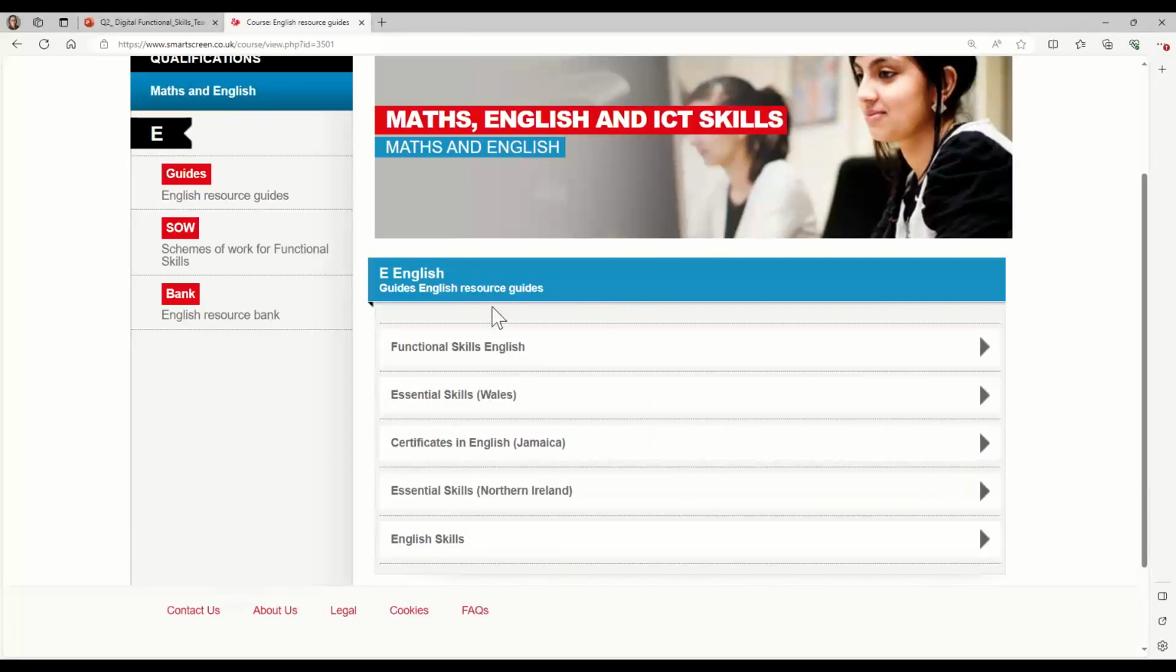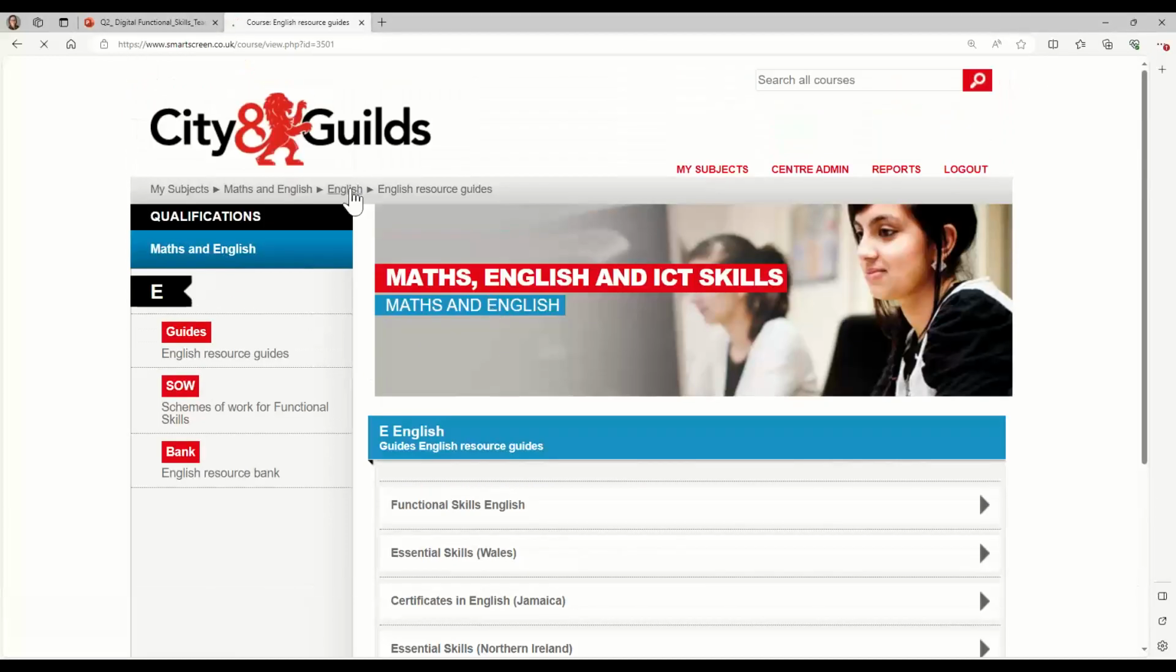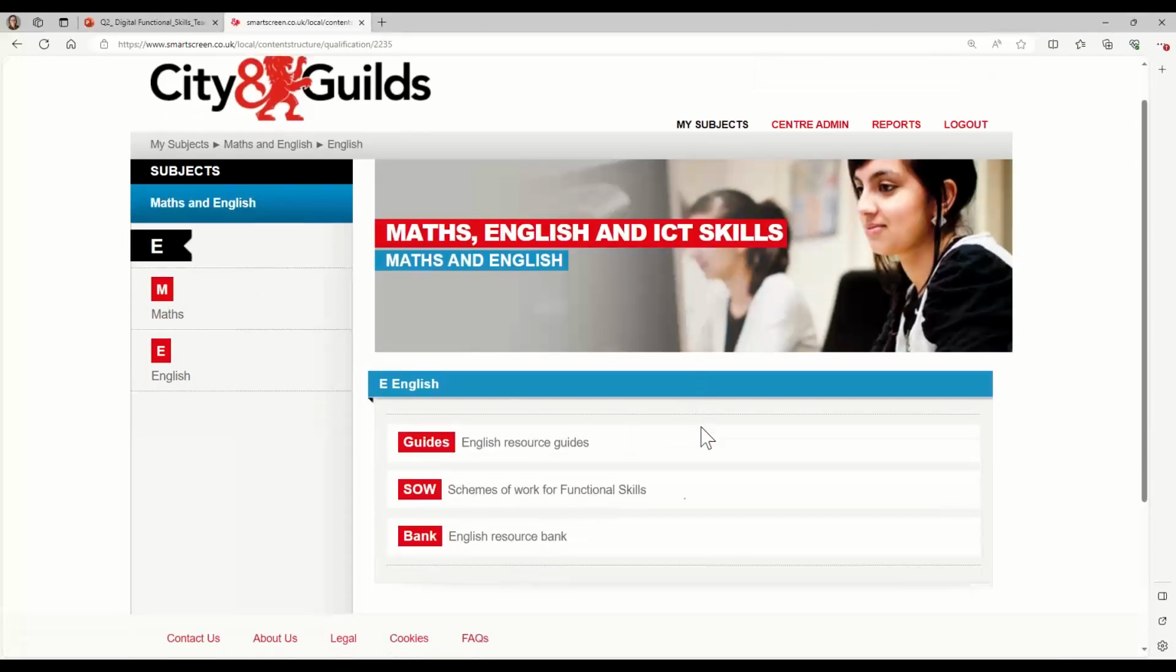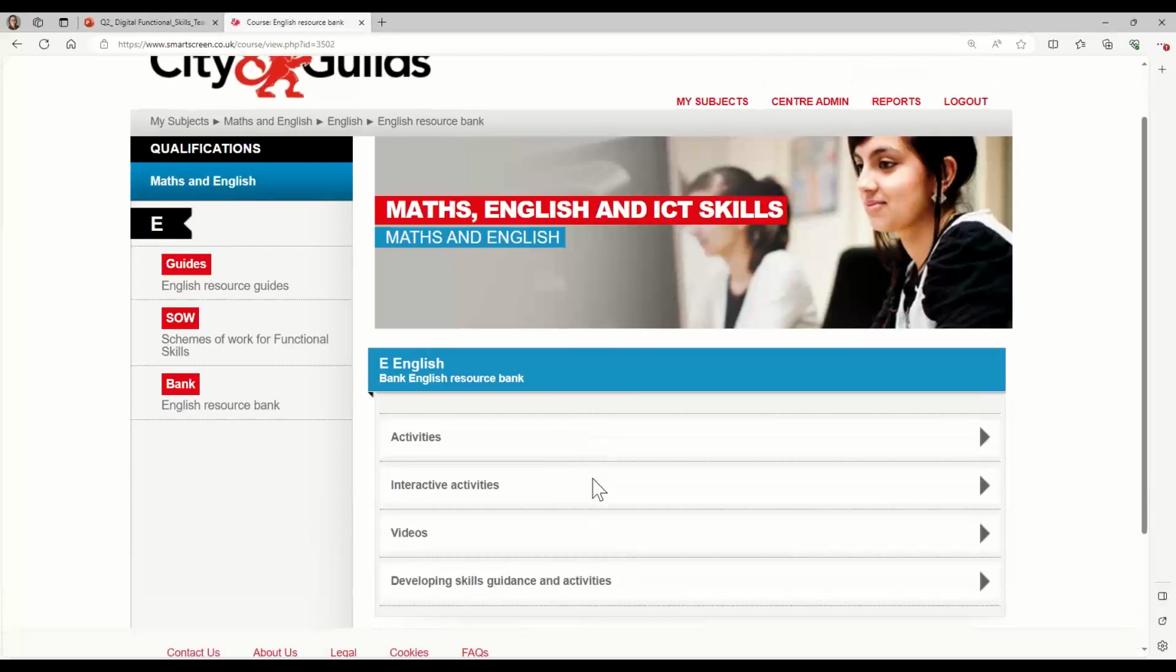So how do we find these resources? Back to the English page, and I'm going to show you how to locate the resources. They're all in the resource bank at the bottom of this page. When you click into this, you will see that they are grouped by type. So first of all, we've got activities, then interactive activities, videos, and then finally developing skills guidance and activities.